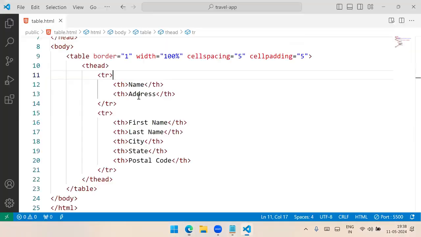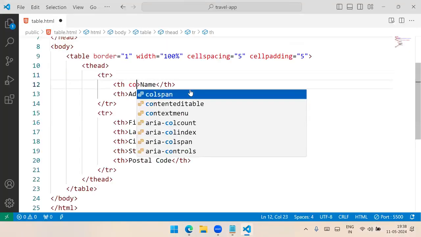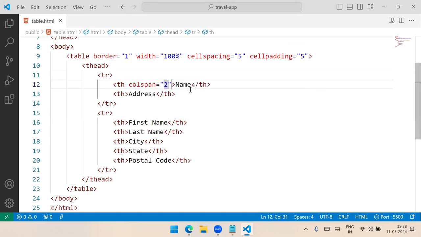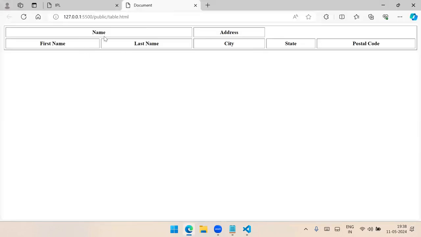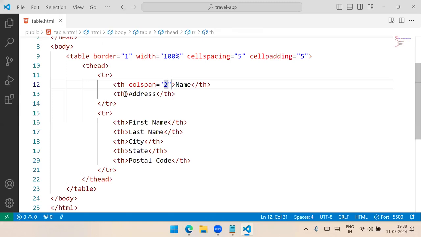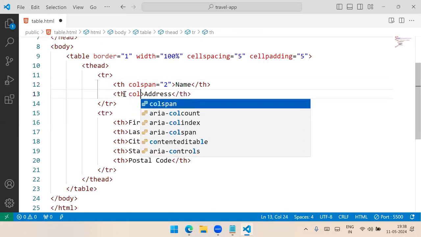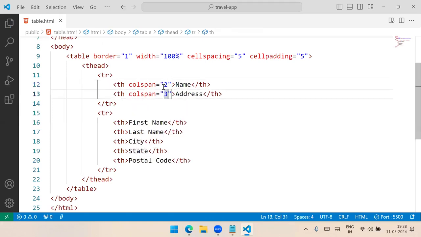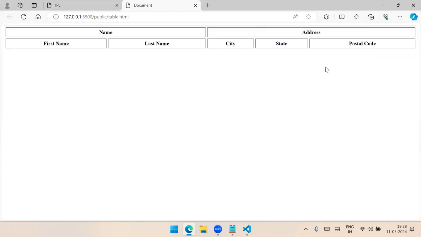So for that name cell, we put colspan 2. Then it is going to merge 2 columns. What about address? 3 columns. That means for address we will put colspan, how many columns? 3. It will merge 3 columns. That is how we merge the columns.